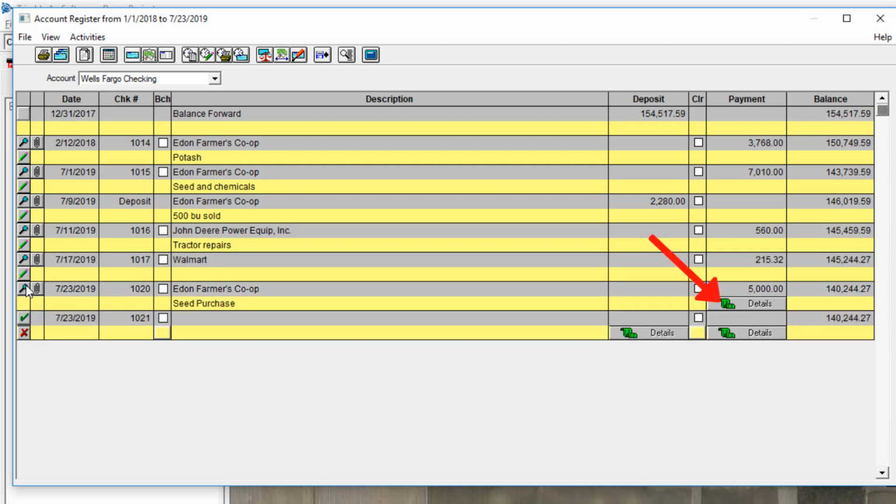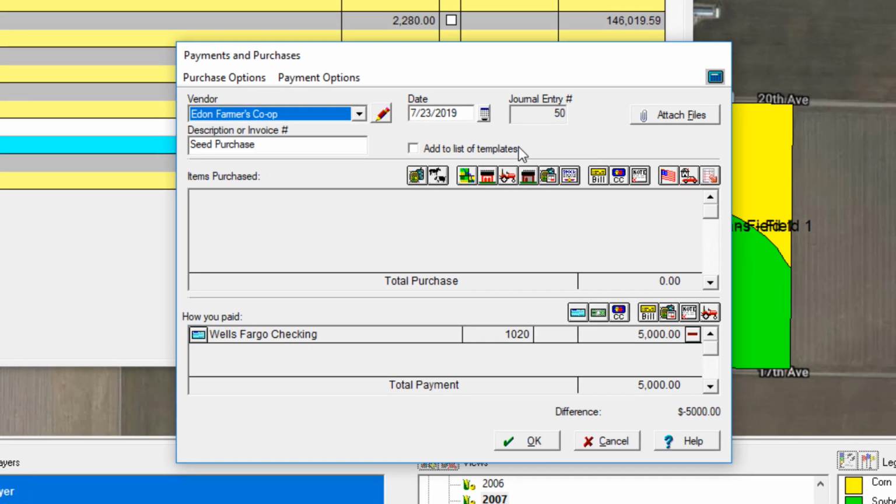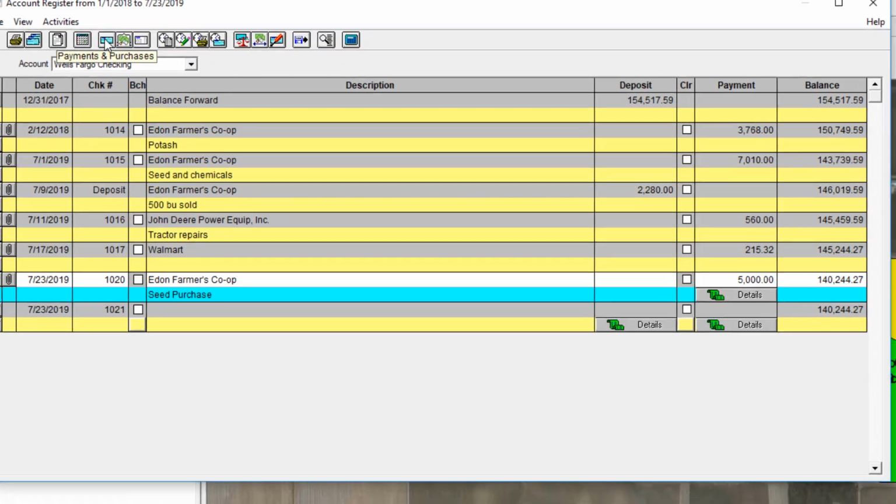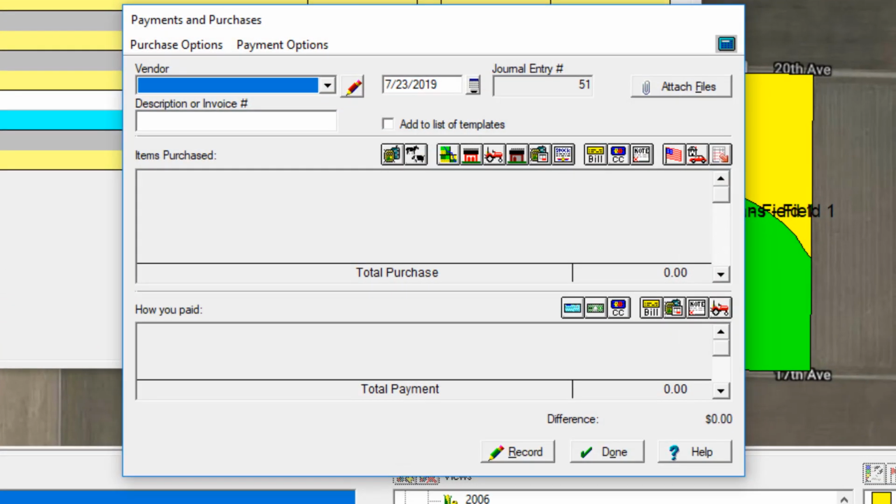And as you can see, a detail button appears, so at some point you'll have to fill in the detail of the transaction. When you're ready to do that, just hit the detail button and the payment and purchase box appears. Now we can fill in the detail here, or we can do it later. I'm going to hit cancel, and I'm going to show you one more way to enter a transaction, and that's by using the very top toolbar here under the account register. So you can go right to payments and purchases and do the exact same thing.